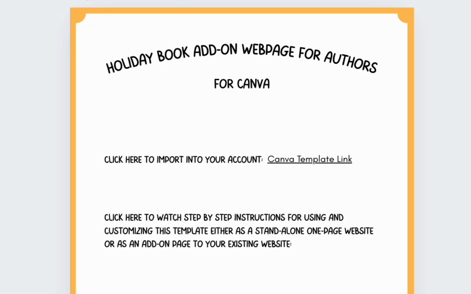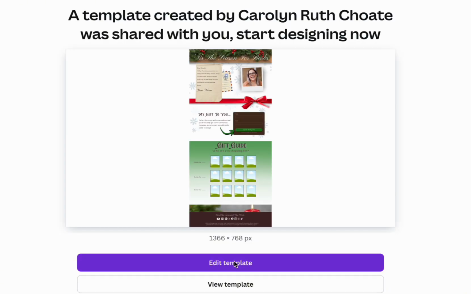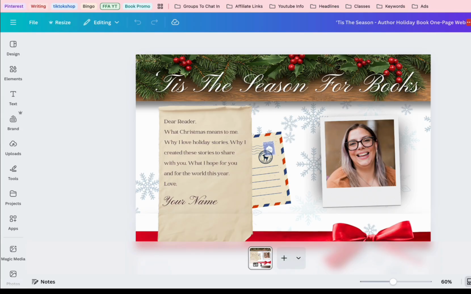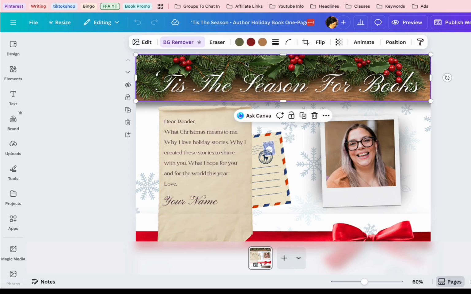When you purchase this template, you'll get this PDF with a link, and you just click right there, and it's going to ask you if you want to edit the template, and that is what you say. And there it is. Now you've got your book website to customize. So all of these elements you can change out, change the fonts, change what it says, whatever you want.